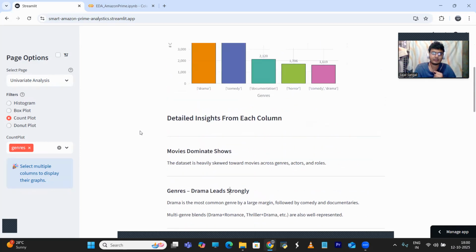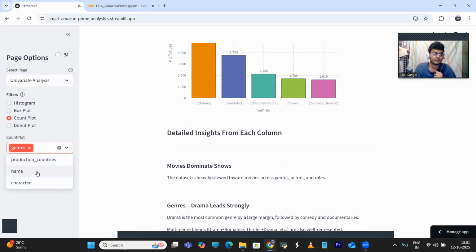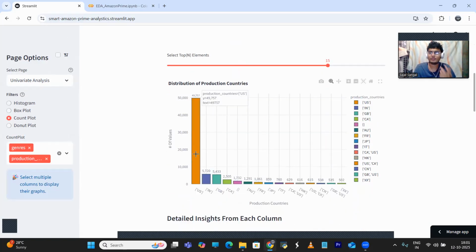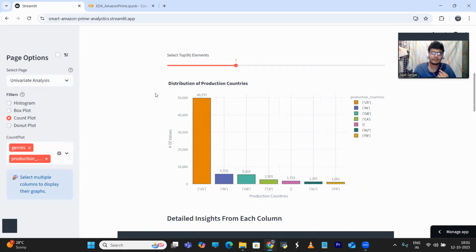Then we have other count plots. We can take a look. For the production country, we have this. So we can see most of the movies have been produced in the US, then in India and other countries. You can also move the slider around, play with it, and have a bit of visualization insights.